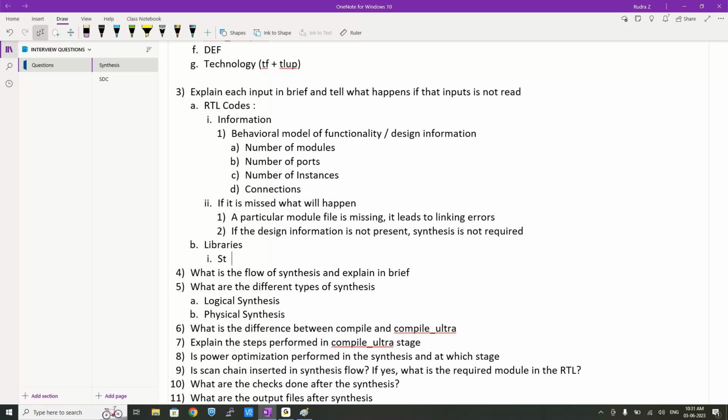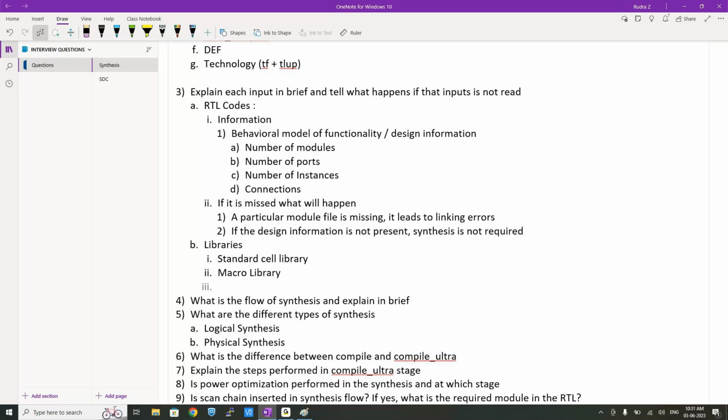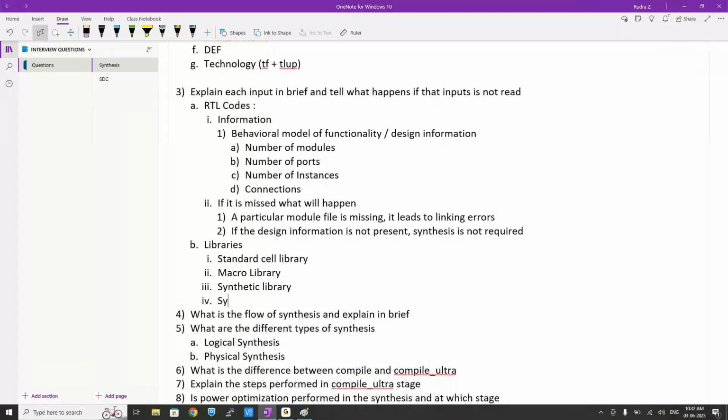Next, macros. Next, there are two more special libraries called the synthetic library and the symbolic library as well. Okay, standard cell library, macro library, synthetic library, symbolic library.